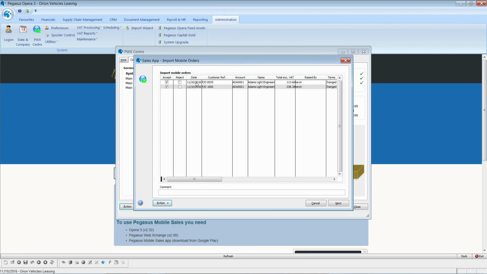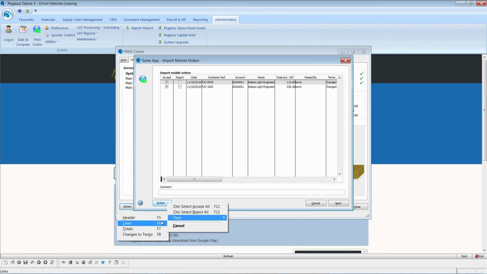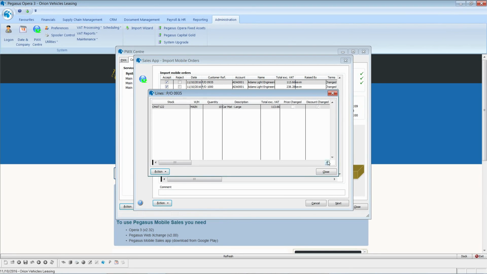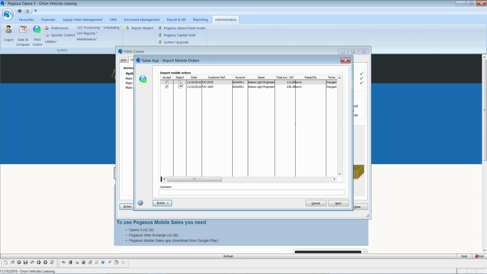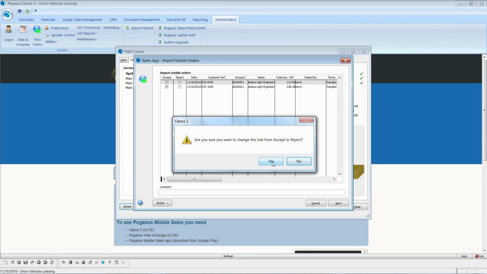Let's go and have a look at this other sales order that's come through. So I'm going to view the lines on here, and I can see that the discount has been changed. The discount has been changed from 0 to 12.5%. Maybe for our particular company, we have a policy that the salesman cannot go above 10%, in which case I might decide to reject this order.